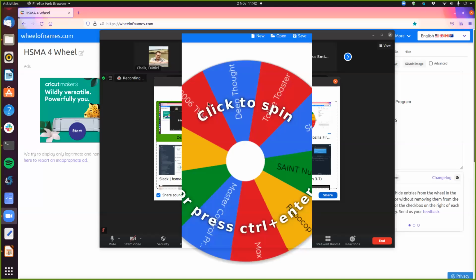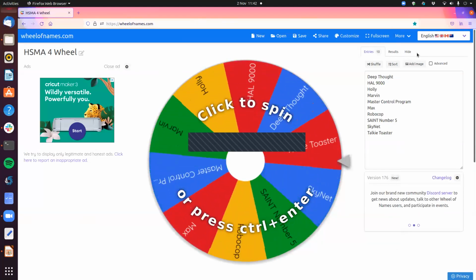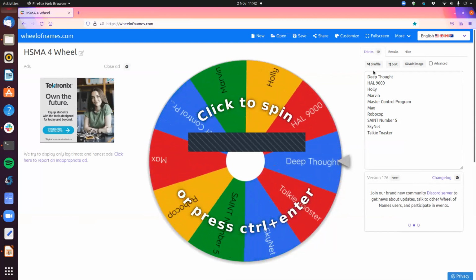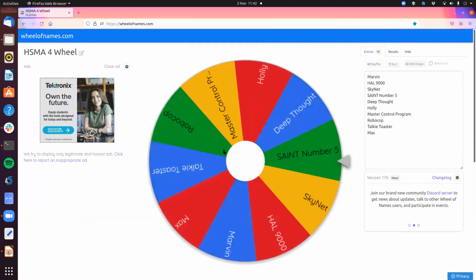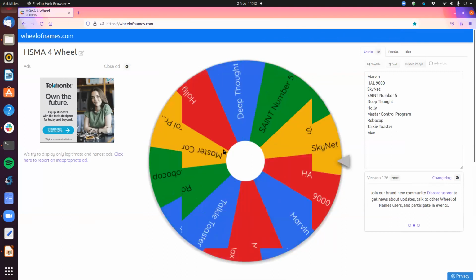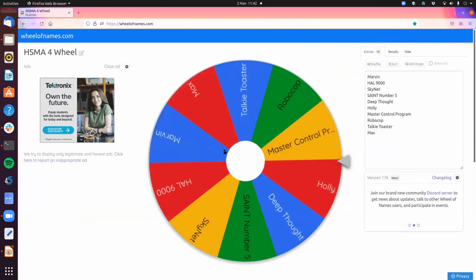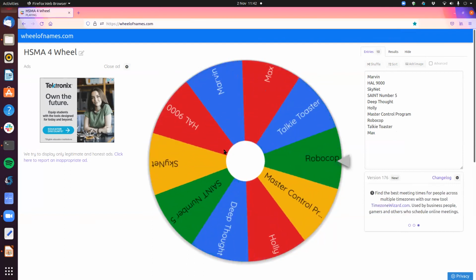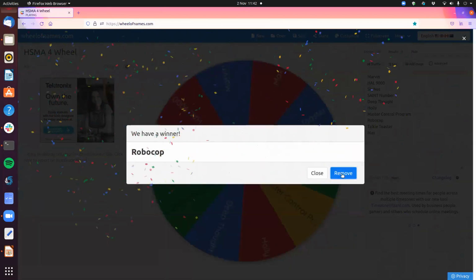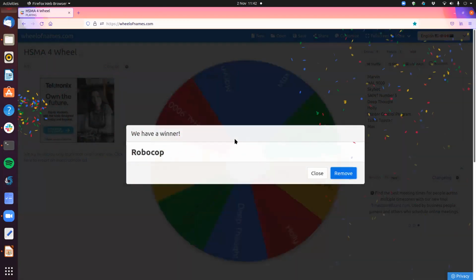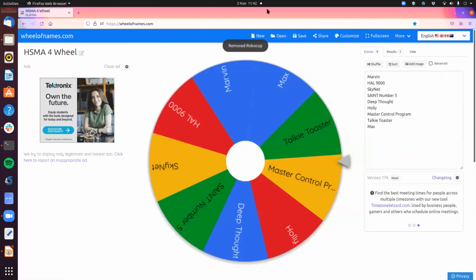So what we'll do is grab the wheel of names and see which groups are picked. I'm gonna shuffle this a few times, make it extra random, and then click spin. Looks like it's going to be Robocop. So, do we have someone from Robocop who can share, please?